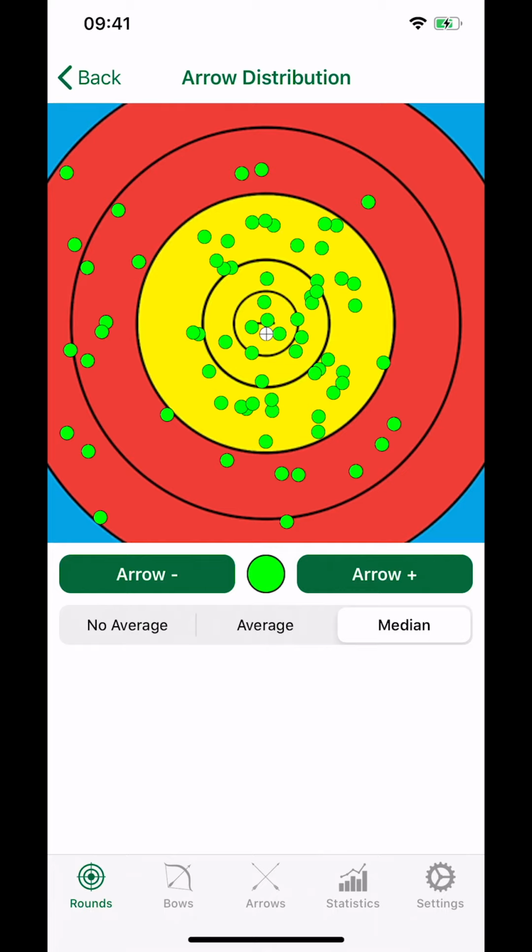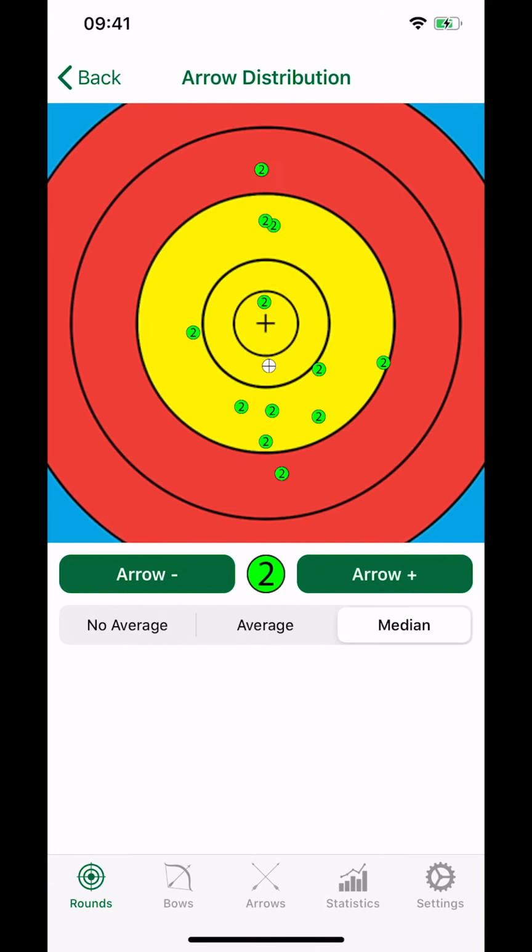This can be really useful if you always have one particular arrow that is going rogue. Tap the arrow plus and arrow minus keys to cycle through each arrow. You can see from this that arrow 3 is grouping to the left, indicating that there may be a problem with that particular arrow.